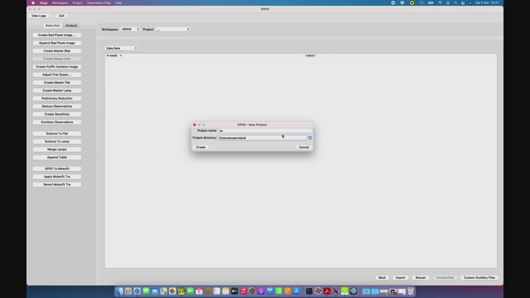I'll allocate my project into a folder called tutorial, and the project name will be tutorial. Inside each workspace you can have more than one project, and this can be useful to keep, for example, the data reduction of two sources of the same program separated.